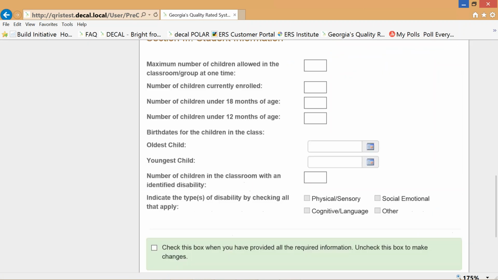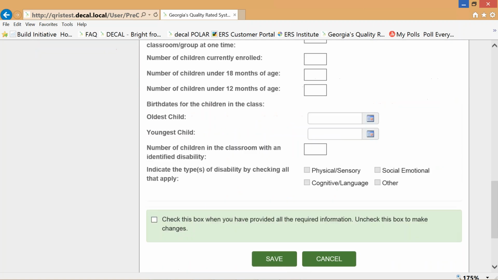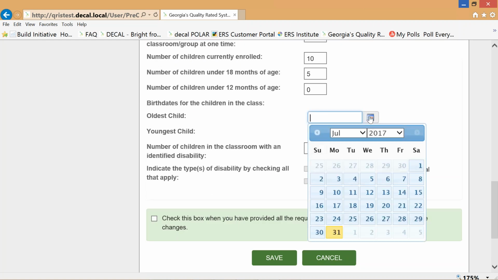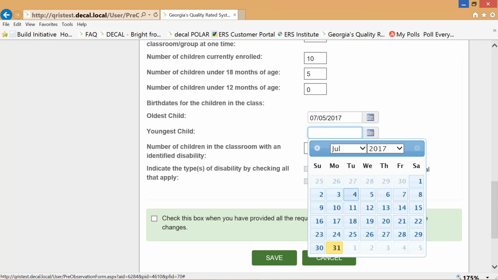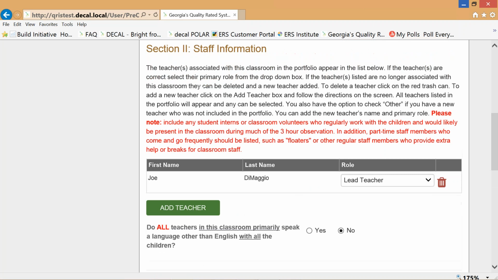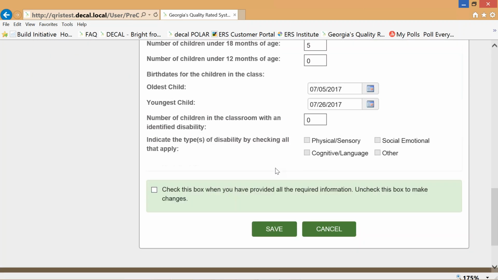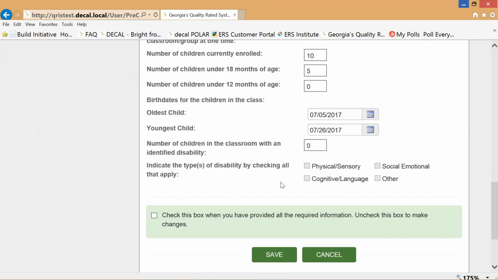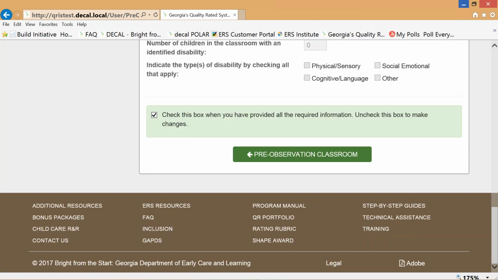I'm going to say no translation needed here. Let's see, we can say 10, maybe 5, no. We have none under the age of 12 months. Simply for expediency, we are going to just put in dates here and check. Oh, what did we do? Something's wrong. Maybe I didn't check it. There we go. I didn't check.